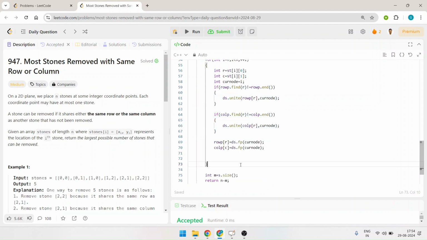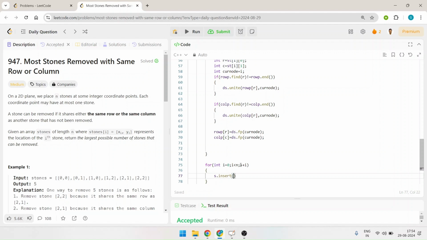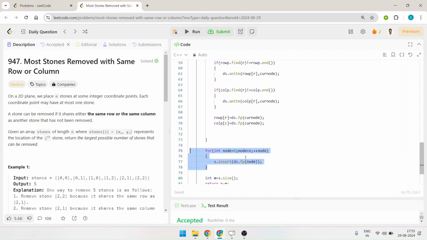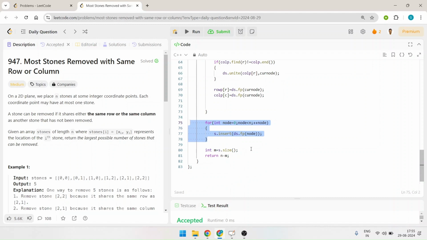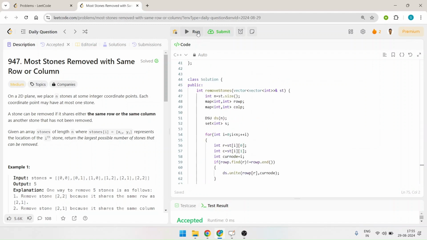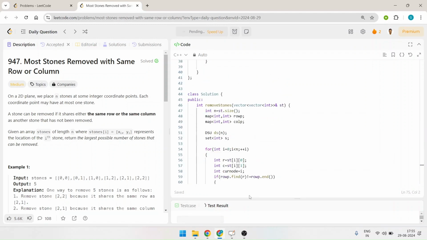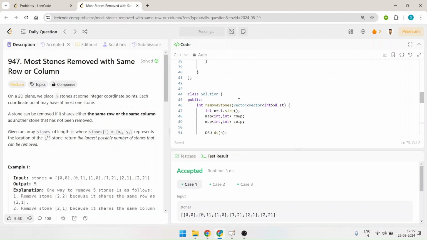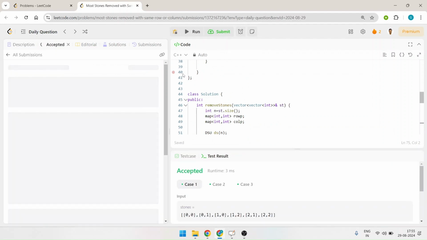And finally, what we do is we loop through all the nodes and we just find the different parents of those nodes, right? i is the node, okay, so don't get confused, it is nothing but node and different parents. The total number of different parents will be the size of the set, right? So now let's run and check, is it working fine or not? Yes, it's working fine, and let's see if it gets accepted.